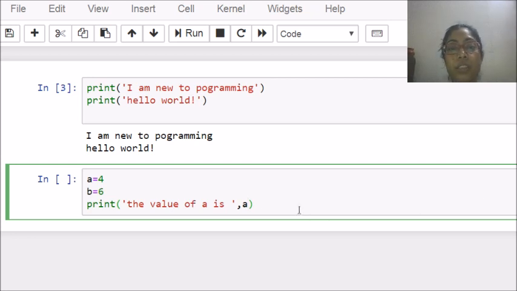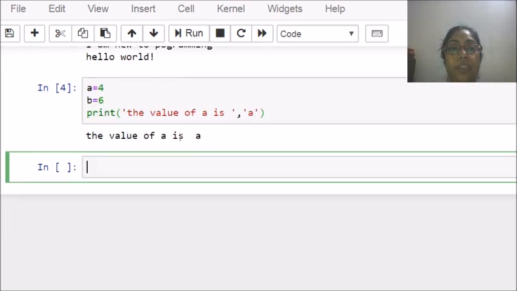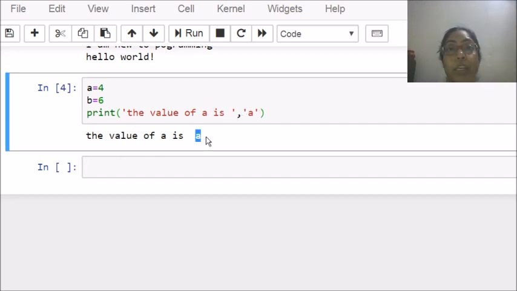Now notice this thing, I have not written this A inside the quotes. Why? Because I want to display the value of A. If you write it within quotes, then what happens? It will become a string and it is going to be printed as it is on the output screen. Here you can see the value of A is A. It has displayed A, not the value of A.